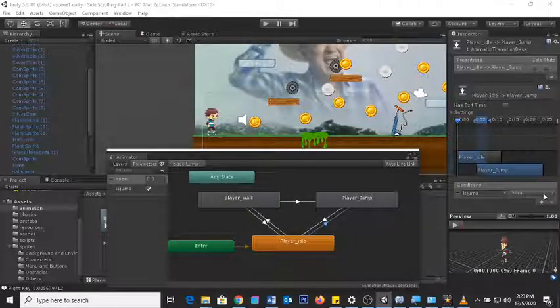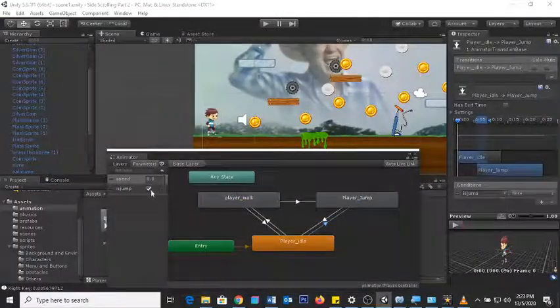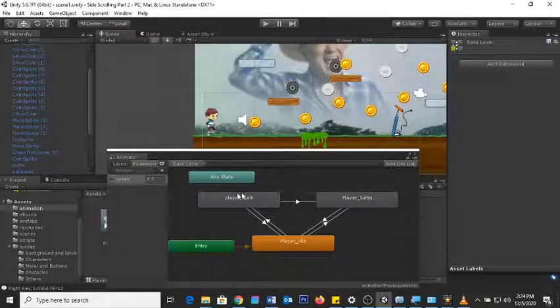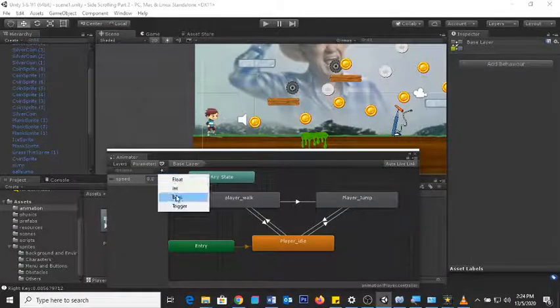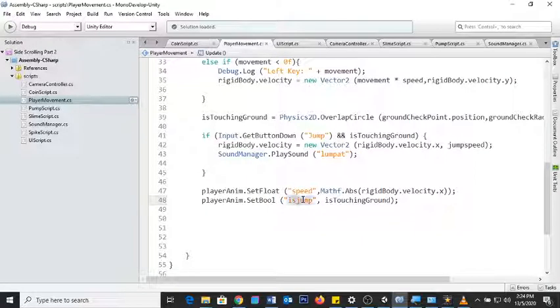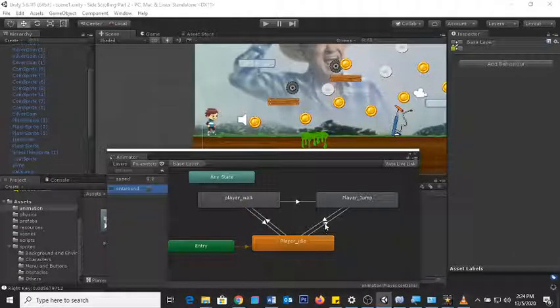Okay, so here actually we should change the variable name. It doesn't make sense, is jump. We should call it on ground. Okay, so I'm gonna rename this. I'm gonna delete this. I'm gonna create a new variable on ground. So meaning here is no longer is jump, it's on ground. Okay, sorry about that.